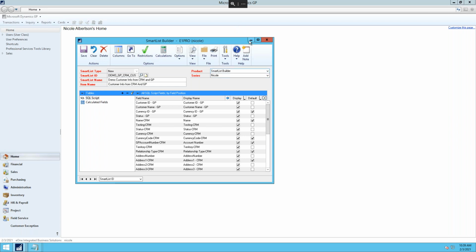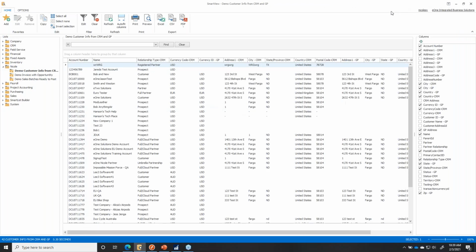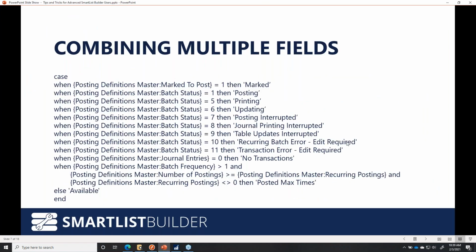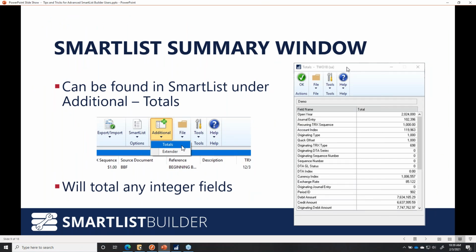Another way to think of using SmartList Builder, we don't use it internally because, to be honest with you, internally we have 2 people that use GP, me being the admin of GP, and then our accountant. But I want you to think about it. Let me look at which slide number it is, 13.